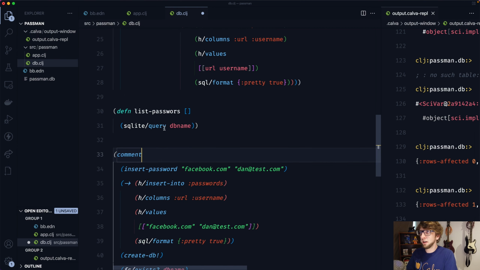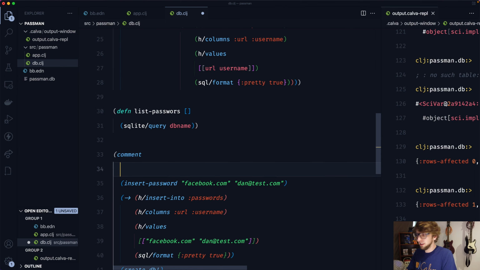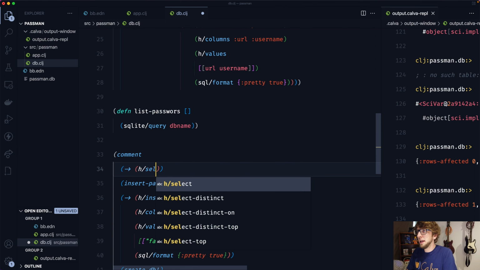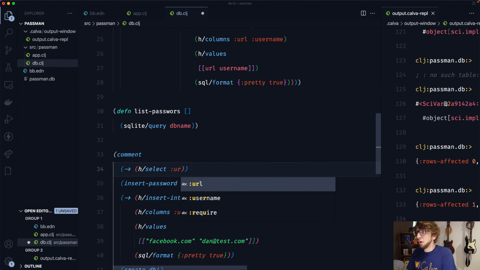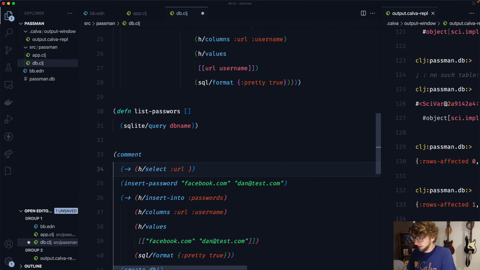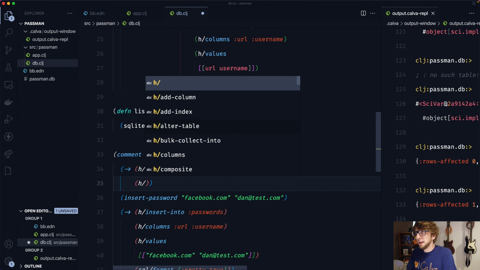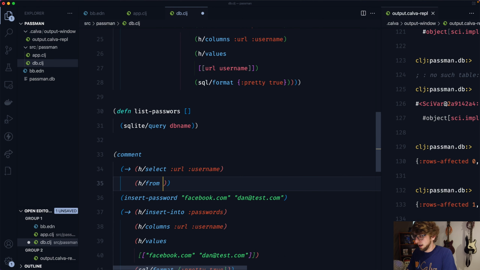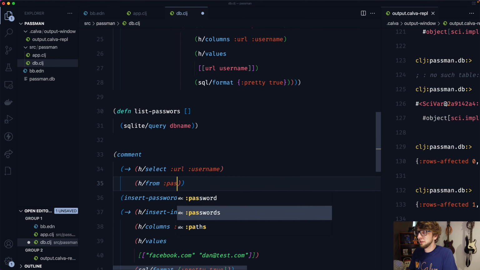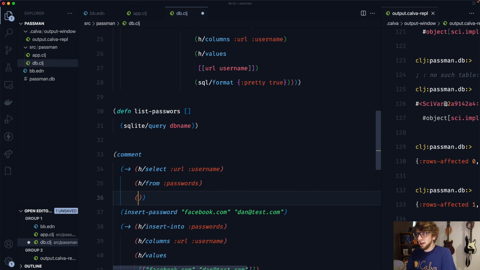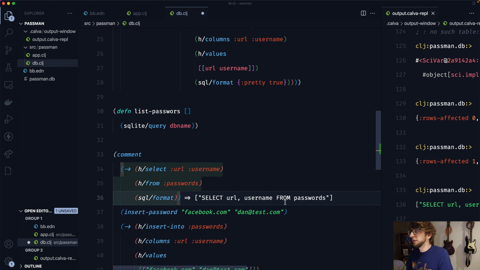And let's just go to this comment form and see if we can create some query syntax to get our passwords out. So let's go H. We want to select our URL and our username. Let's go H again, and we want to select from our passwords table, and let's go SQL format, select URL, username from password. So that's pretty cool. Looks exactly like what we need.